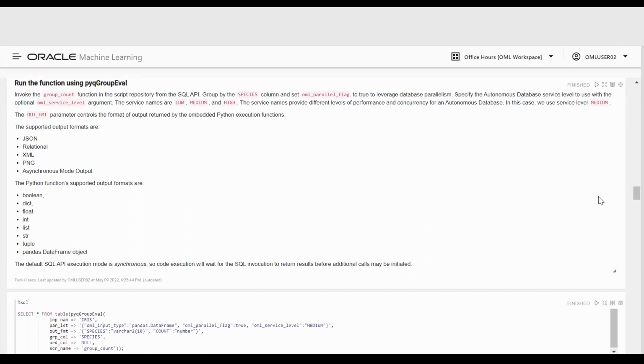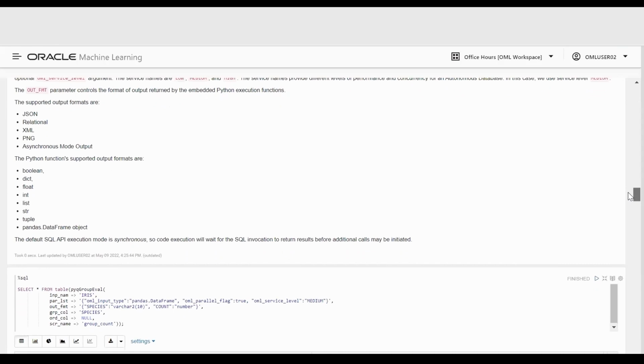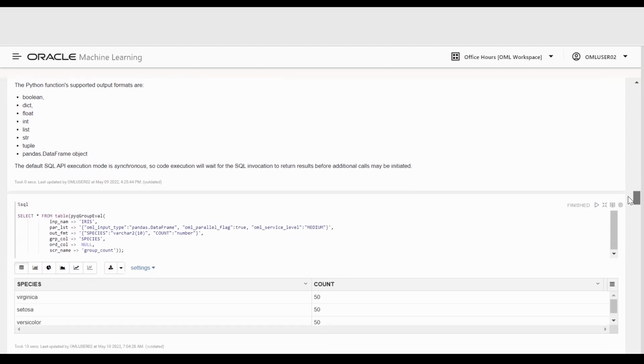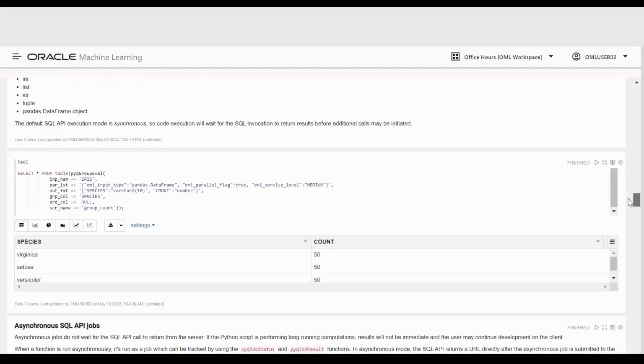So our example is going to show the output in relational format, but you can also return a JSON string, an XML string, a PNG image, or asynchronous mode output. We also list the types of supported outputs that the function can have. Again, the default SQL API execution mode is synchronous, but we'll show an asynchronous example a little bit later.